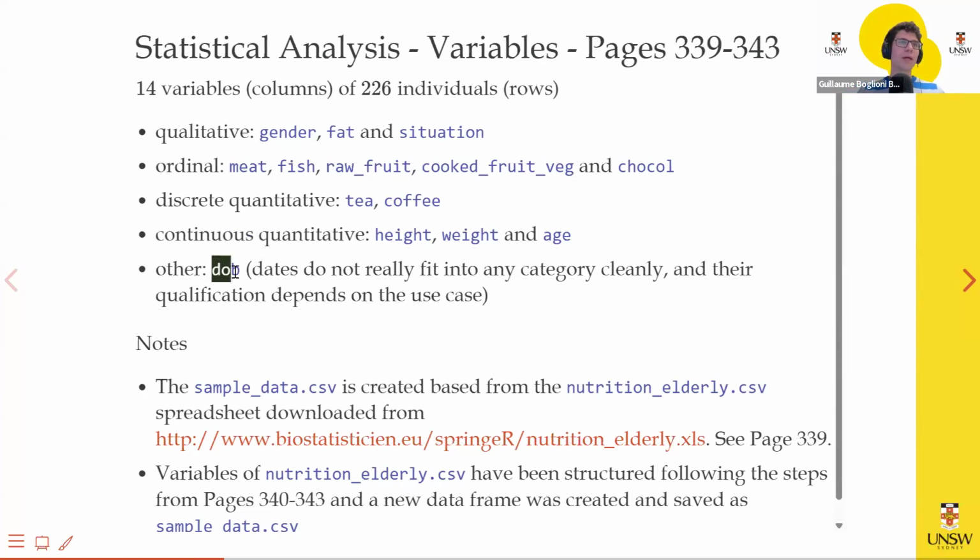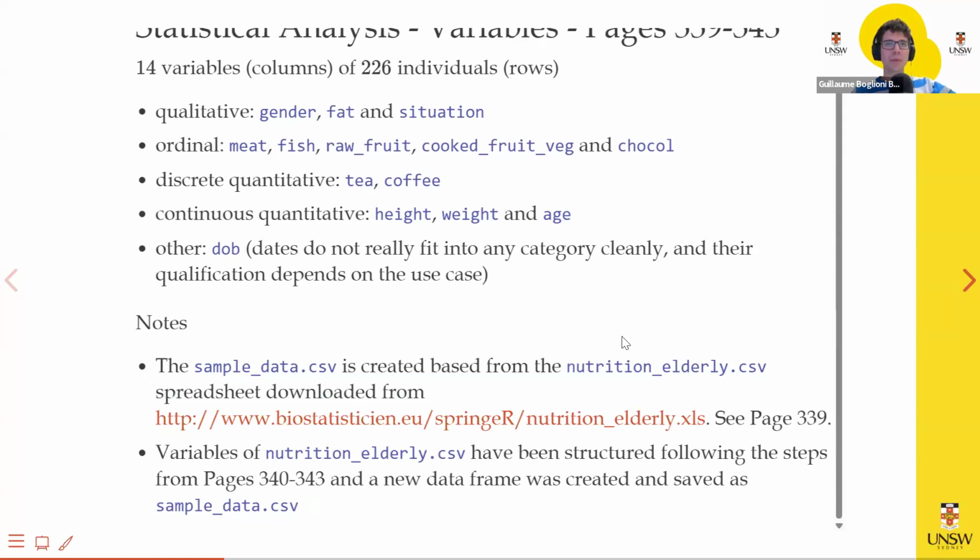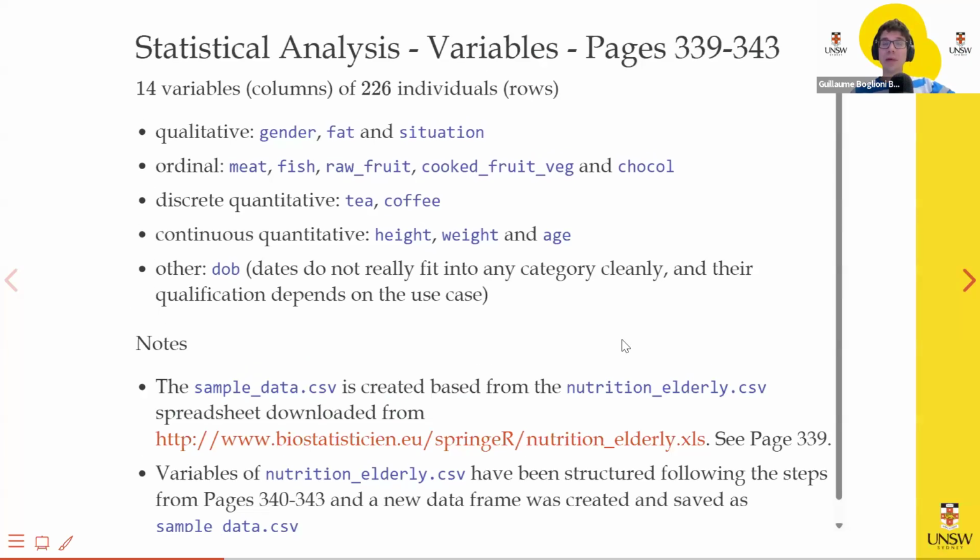And then other, well, okay, date of birth doesn't really fit any of those categories. And we'll see in an example. Sometimes dates are a bit tricky to deal with. We'll see how to deal with a date type of variable in a moment. Here, there's a few more notes about how this data set was derived, but I think I'm going to skip them.